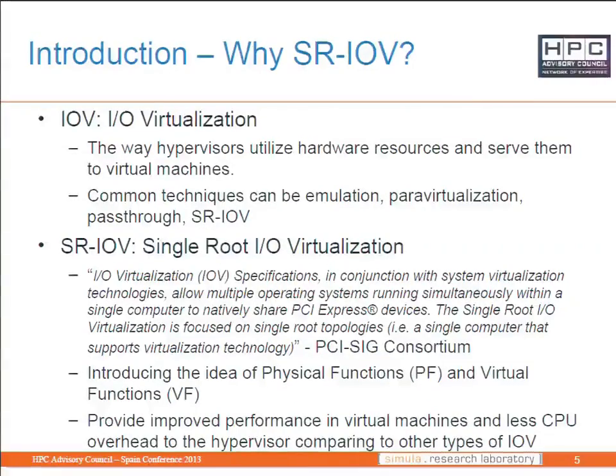So why SR-IOV and what is it? First of all, IOV stands for Input-Output Virtualization. A very brief definition is the way hypervisors utilize hardware resources and serve them to virtual machines. Common techniques can be emulation, paravirtualization, pass-through, and the SR-IOV that we are using here. All of them have benefits and disadvantages.